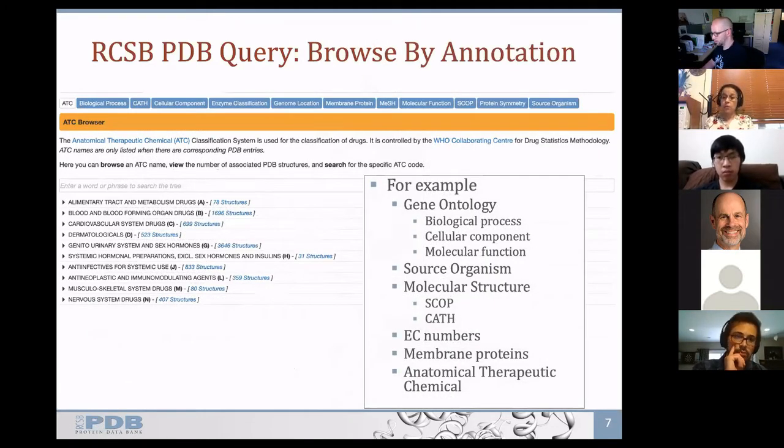You can also browse. The entire archive is served up with these browsing organizations, by the drugs that are present in the structure, by the biological processes that the structures are participating in, enzyme classification number, genome location, molecular function, and so on and so forth. There are many classifications that are built using these structures, and you can browse through them. So even if you didn't know exactly which structure you're looking for, you might be able to find a group that meets your particular interest or requirement, and then from there, narrow down the number of files you want to explore.